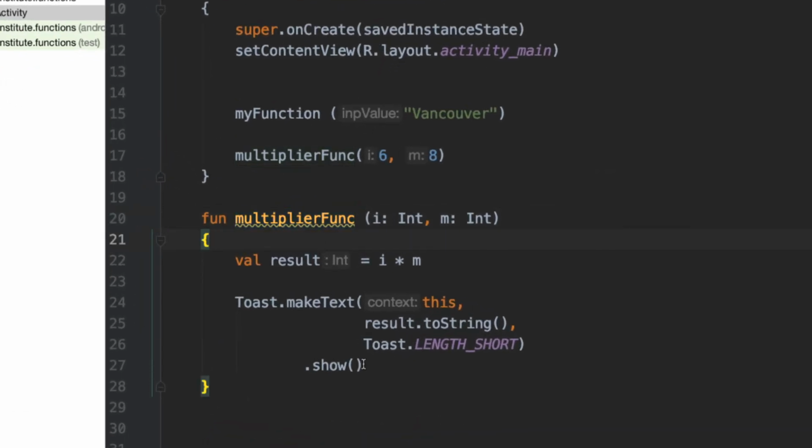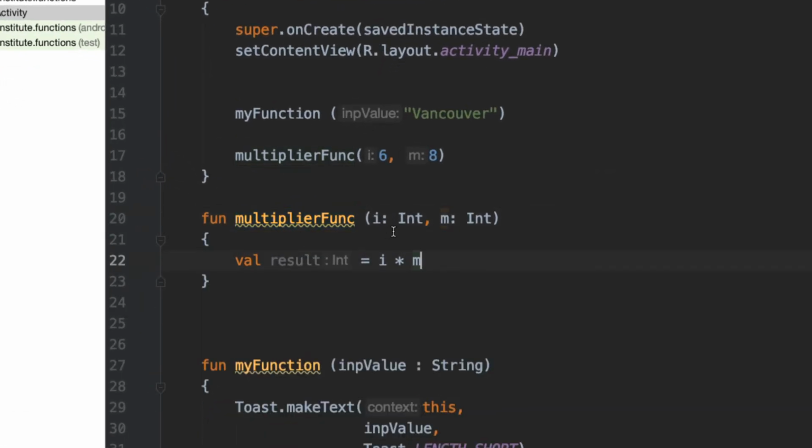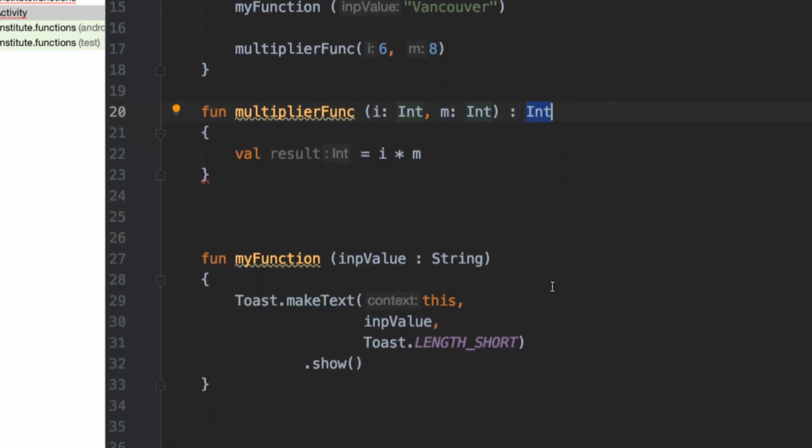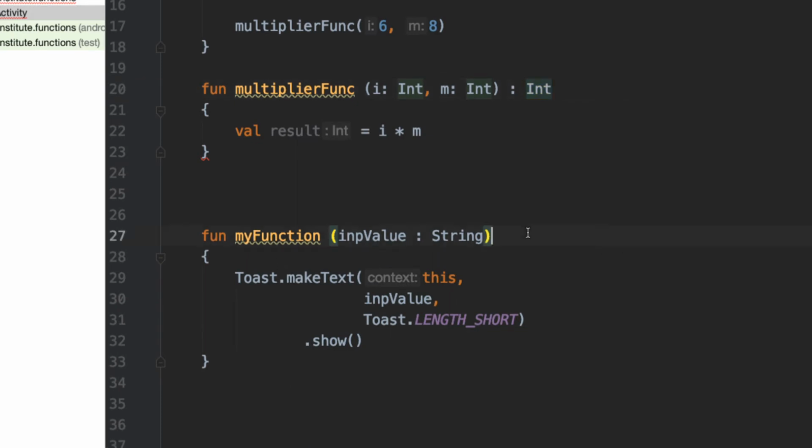I'm actually going to get rid of this whole toast part. I'm going to say this function, multiplier function, at the end I'm going to add a colon, and I'm going to say this function returns an integer. Adding a colon and a value type simply tells the function what you are returning. If I said it would return a string, it would mean that whenever it is done, it has to return a string to us. That's not what we want to be doing, but that would be the case.